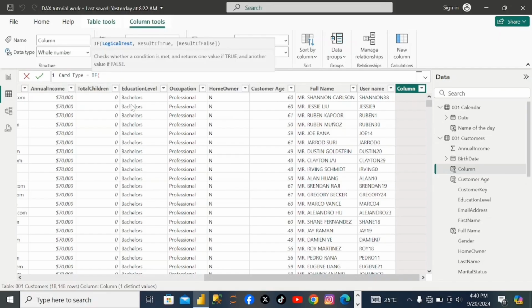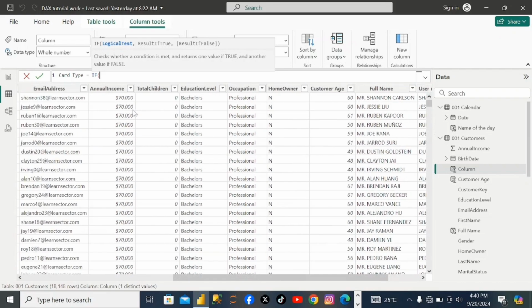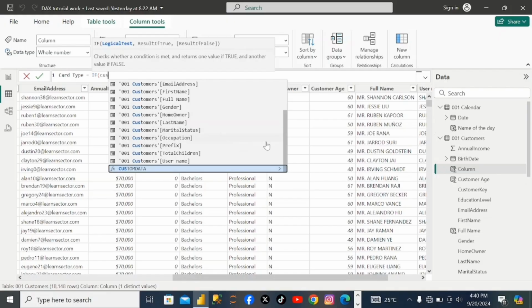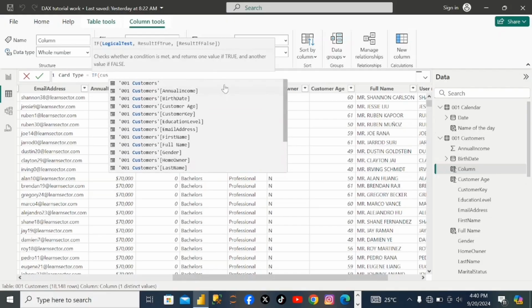The IF function checks whether a condition is met and returns one value if true and another value if false. For the first logical test we're going to use the annual income column. So we type Customer and then check through the annual income column. You can see it over here, we click.